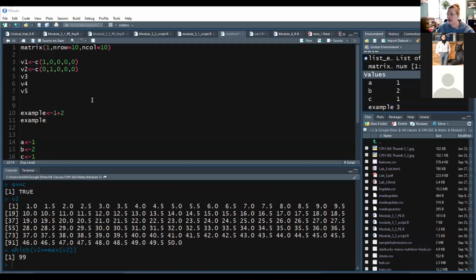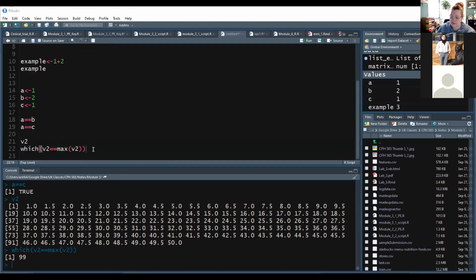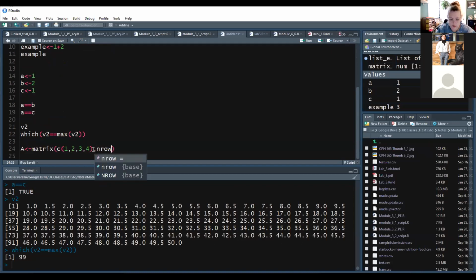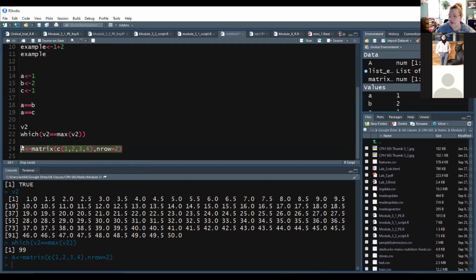All right, so here's my RStudio. So let's talk about what that notation does. Remember that, let's say I'm going to make a matrix and I'm just going to call this one A. And I'm just going to give it the numbers 1, 2, 3, and 4. Okay, so I've made a matrix and I've named it A. And so let's start by looking at what A looks like.